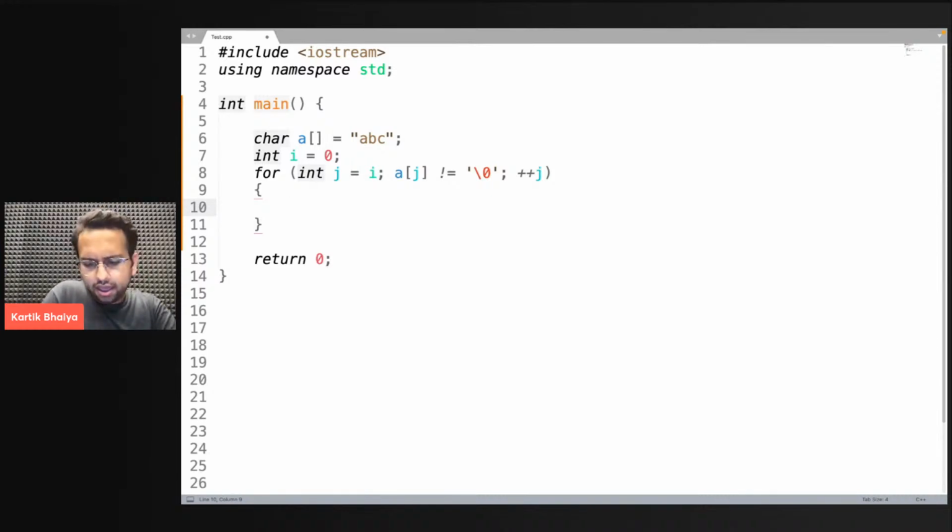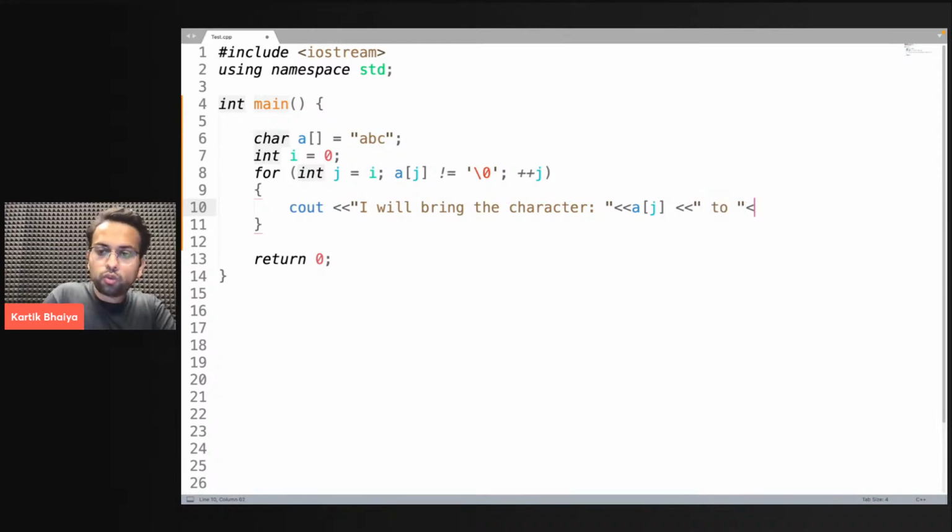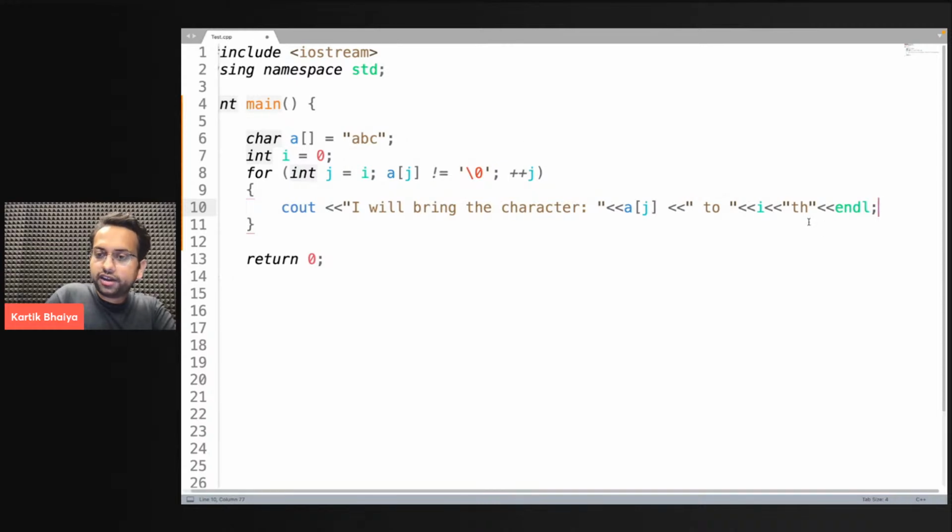Here I'll say, okay, see, I will bring the character, which character I'm talking about, a of j, to which index, the ith index. So I can write index over here as well.